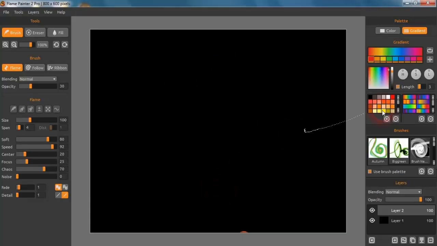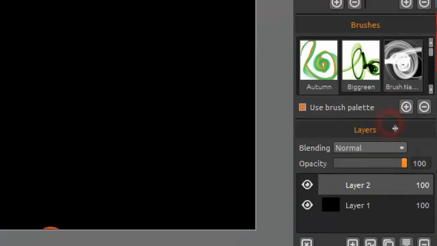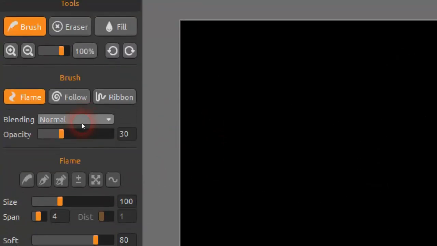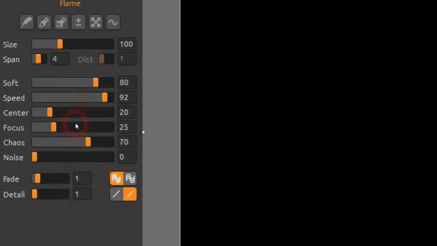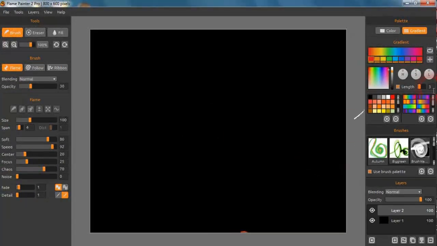Other lovely features on this: if we go to the right of the program, we see palette, brushes and layers. On the left of the program, we see all the things like tools, brush, and that type of thing that I've explained in other videos. But what is really quite special about this program is they can be interchangeable. So this is basically what you see on the default version.